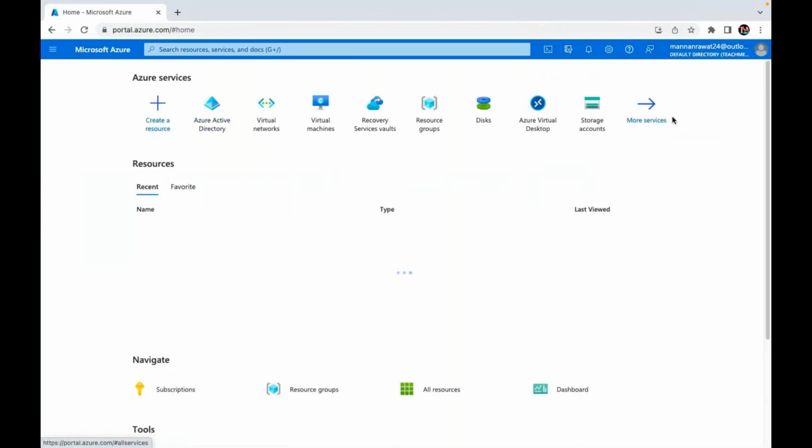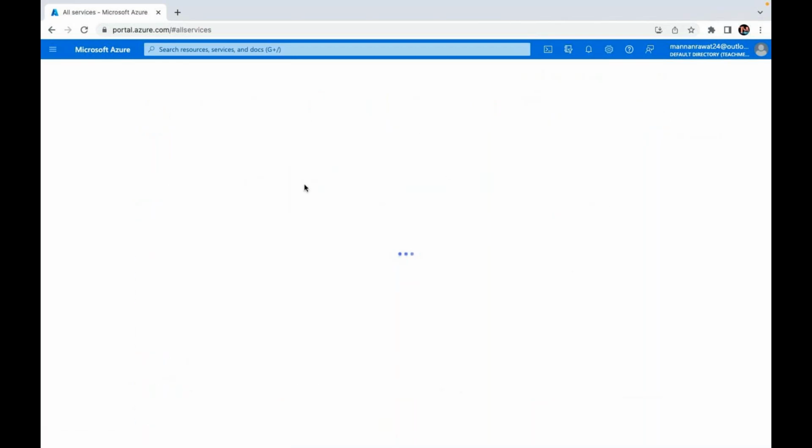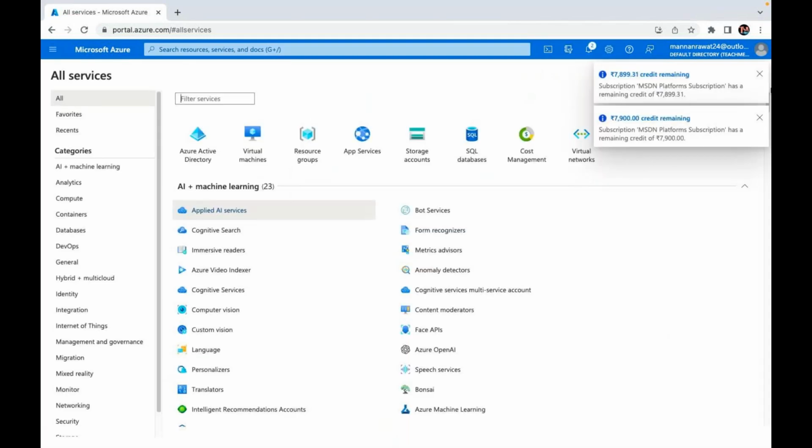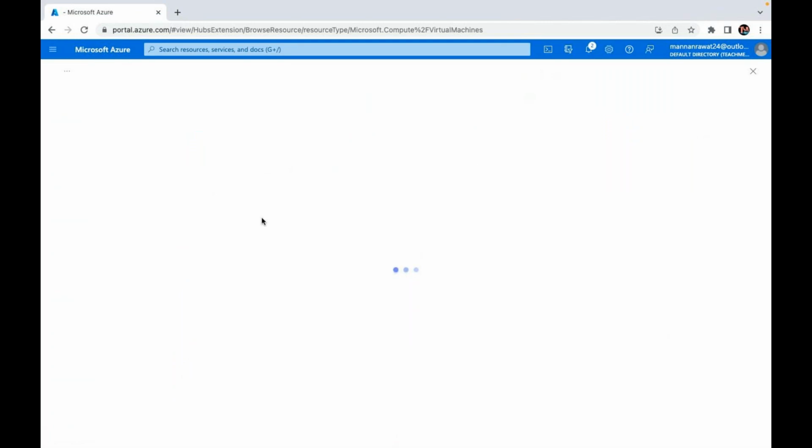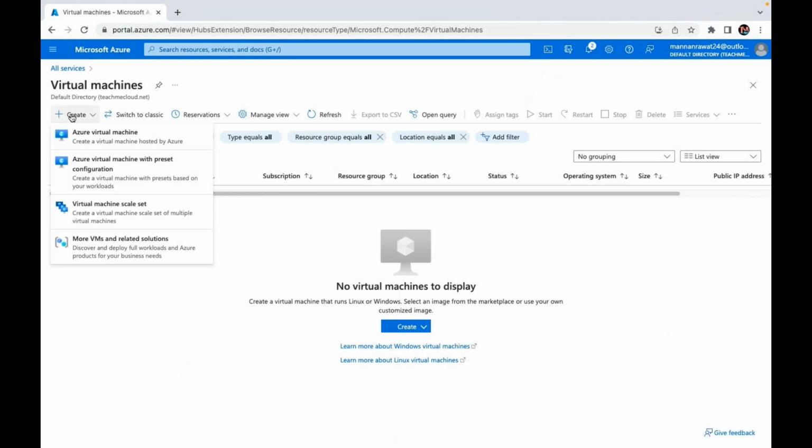Okay, to set up a golden image, we need to start with virtual machine creation. I'm just going to open our virtual machine icon and create one VM with multi-session. And by using the same virtual machine, we'll establish the golden image. Select virtual machine and create VM.